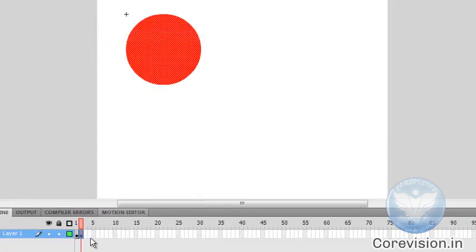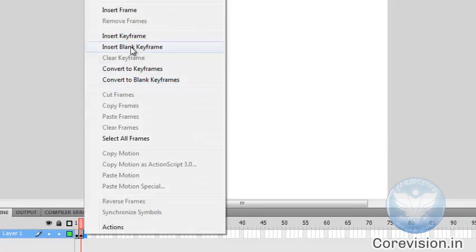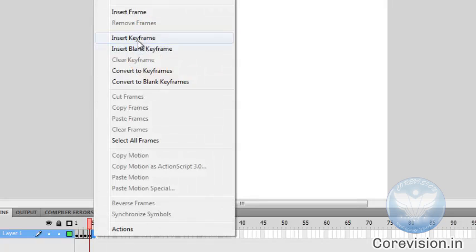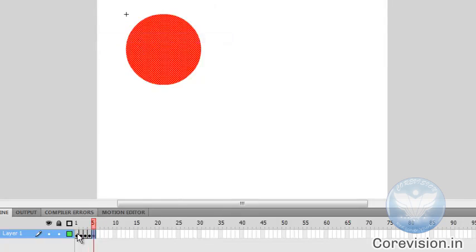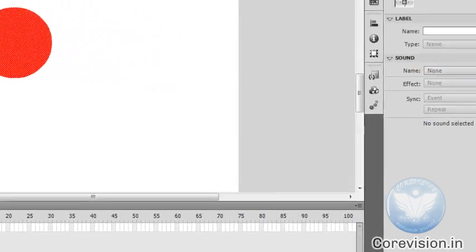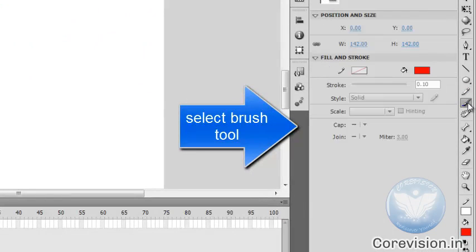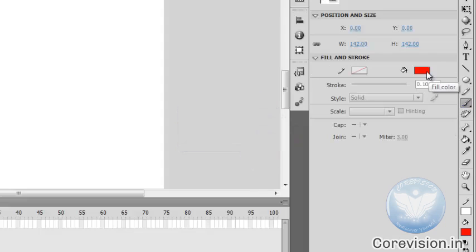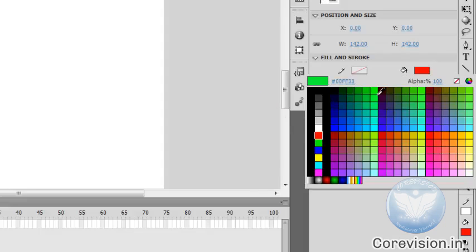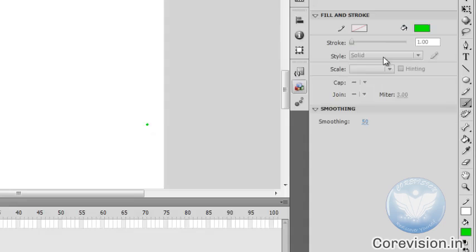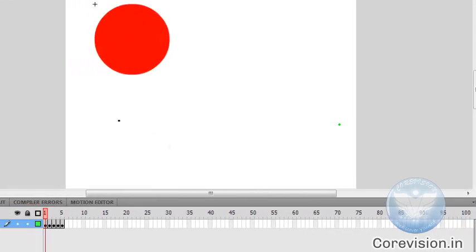Insert a keyframe on the second frame, the third frame the same way, fourth, and this is the fifth. Okay, now I want to take the brush tool here. This is the brush tool and I want to change the color, not the tips. Okay, that's it.